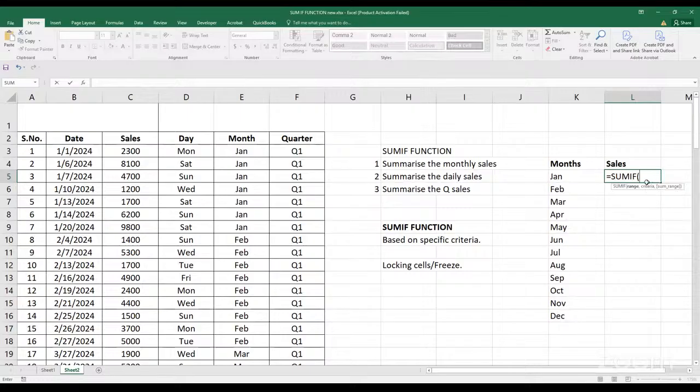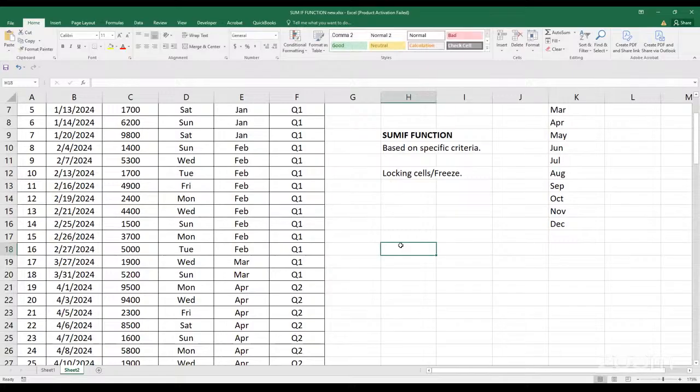Let me explain this syntax. You see exactly what you're having in our syntax. We're having our range in our syntax. So what does range entail? Range is simply the range of cells that you want to evaluate. That is our range of cells to evaluate.